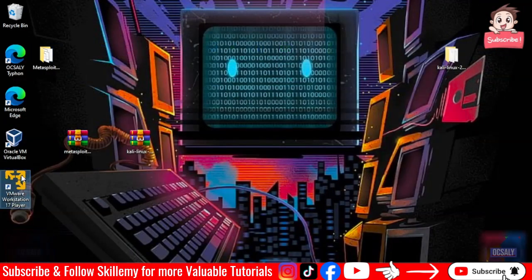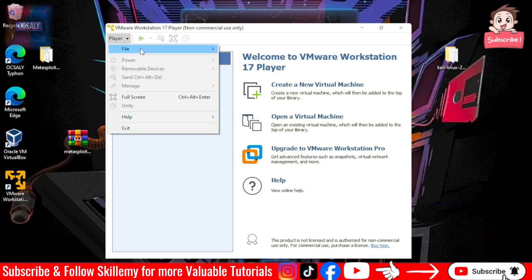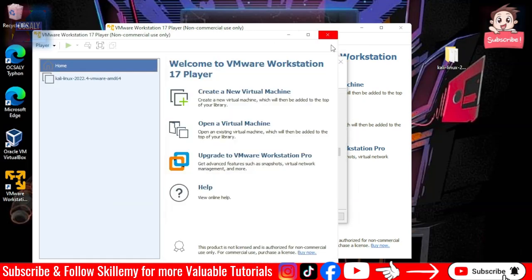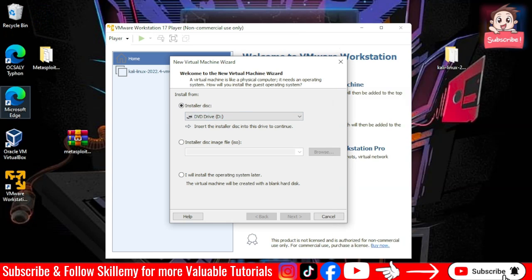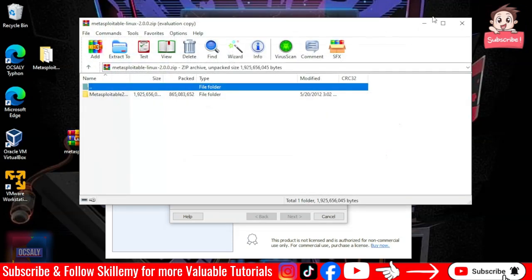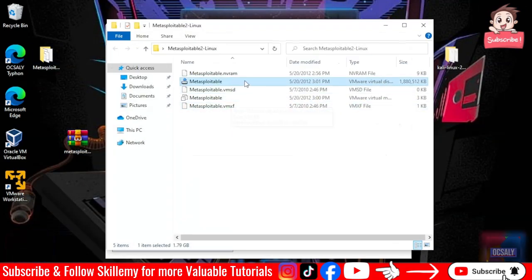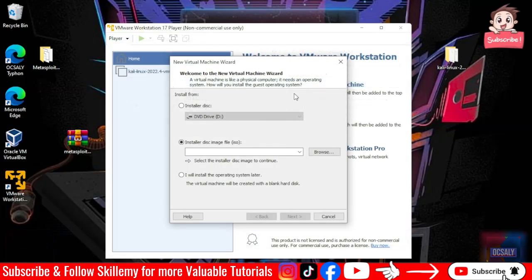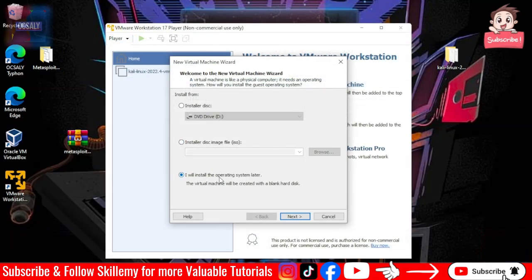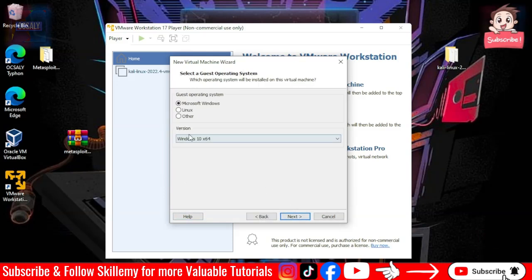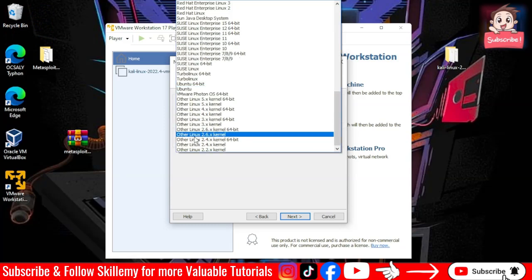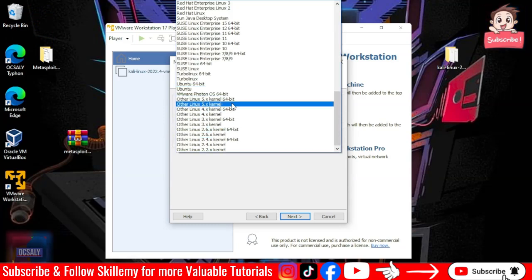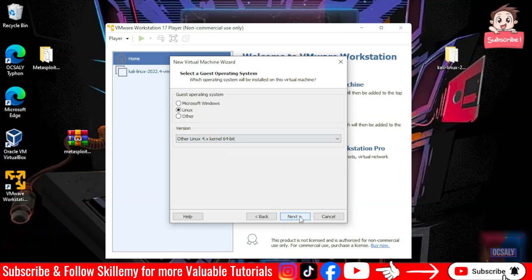Then open our virtual machine. Click on Player, click on File, and click on New Virtual Machine. As you can see, this is a VMware virtual disk. I will choose I will install the operating system later and click Next, then choose Linux, and choose Other Linux kernel 64-bit, and click Next.